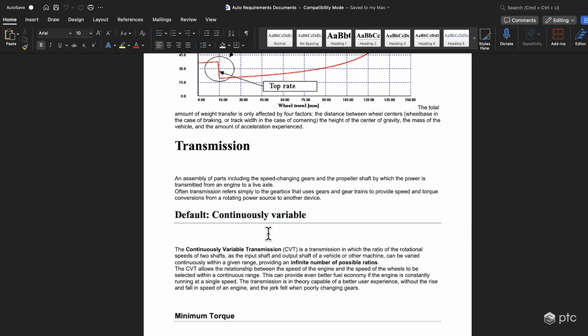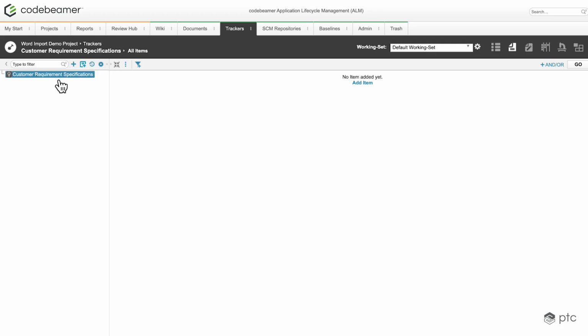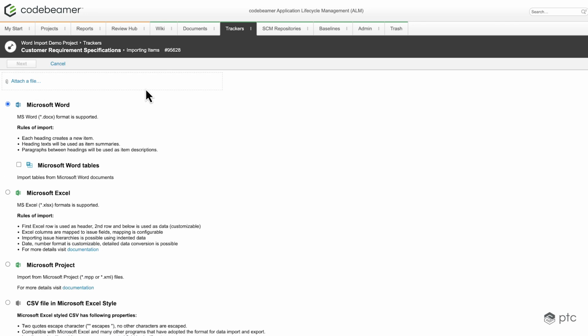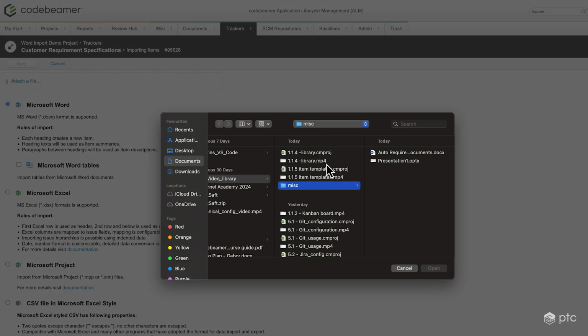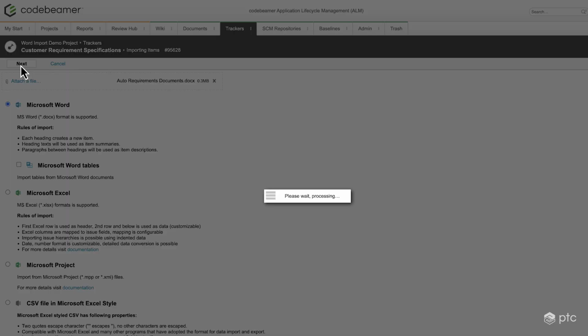Let's go into Codebeamer and see how we can import this document. Once in Codebeamer, we need to select which tracker we'd like to import our document to. We're going to use the Customer Requirement Specifications tracker. As you can see, there are no items yet. So let's click on More and click on Import. Here we have different options. We're going to choose the Microsoft Word for now, and we're going to attach our document. Once that's uploaded, let's click on Next.